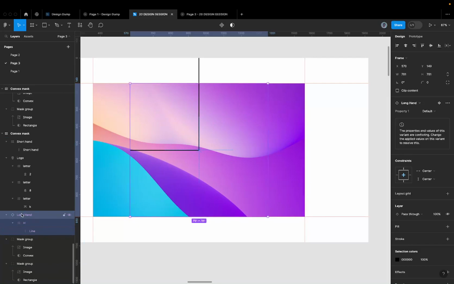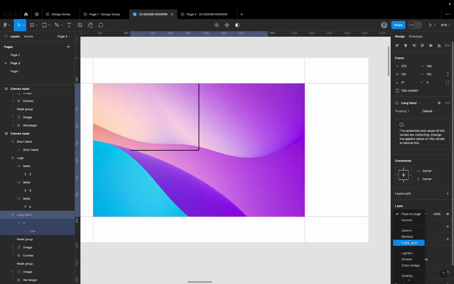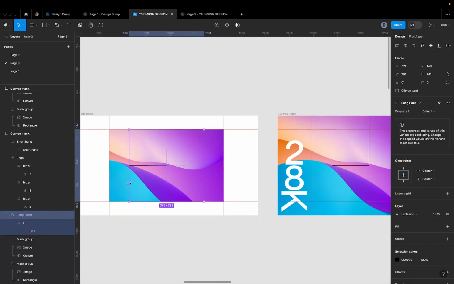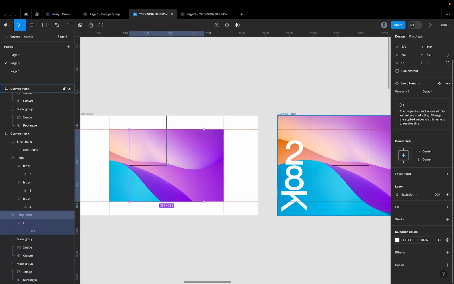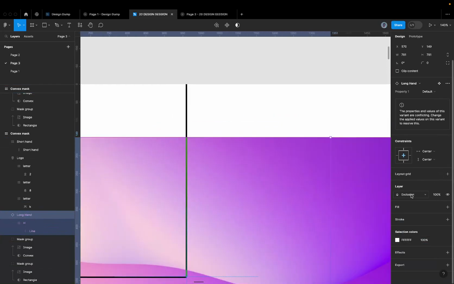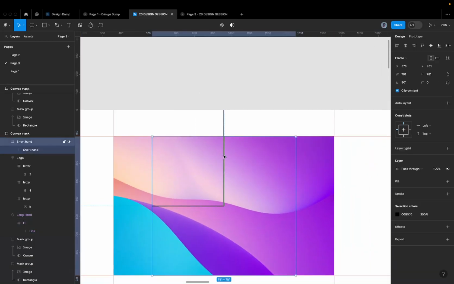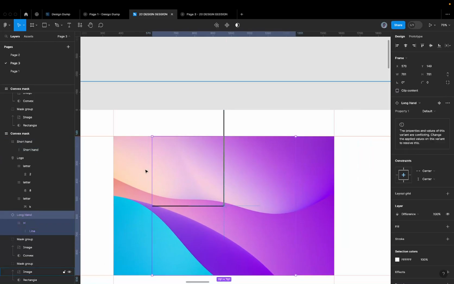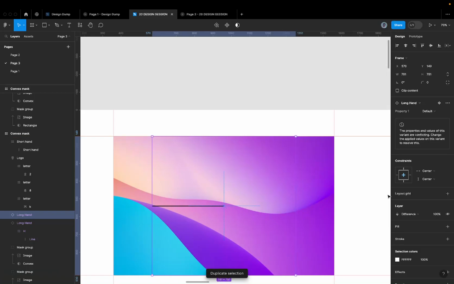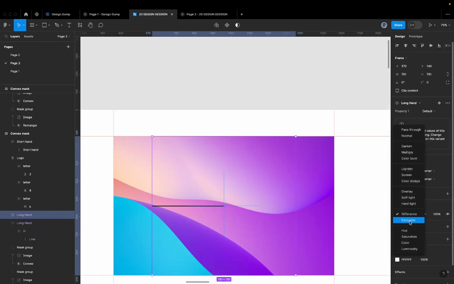So I'm going to select the long hand component in the layers panel and change the blending mode to, I think, difference. Was it exclusion? Okay, I think I need to change to white first. Okay, that doesn't work. Okay, difference, yeah. Once you change to difference, duplicate it again and change this new one to color dodge.